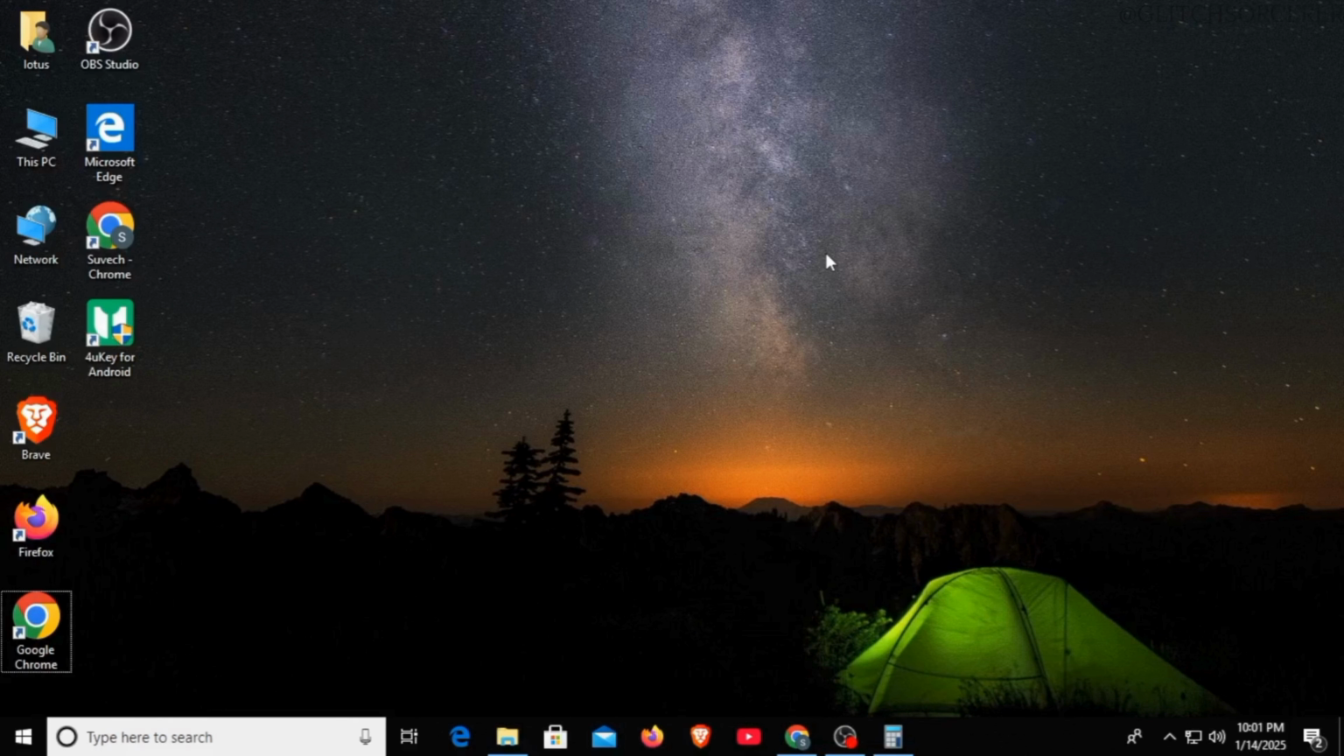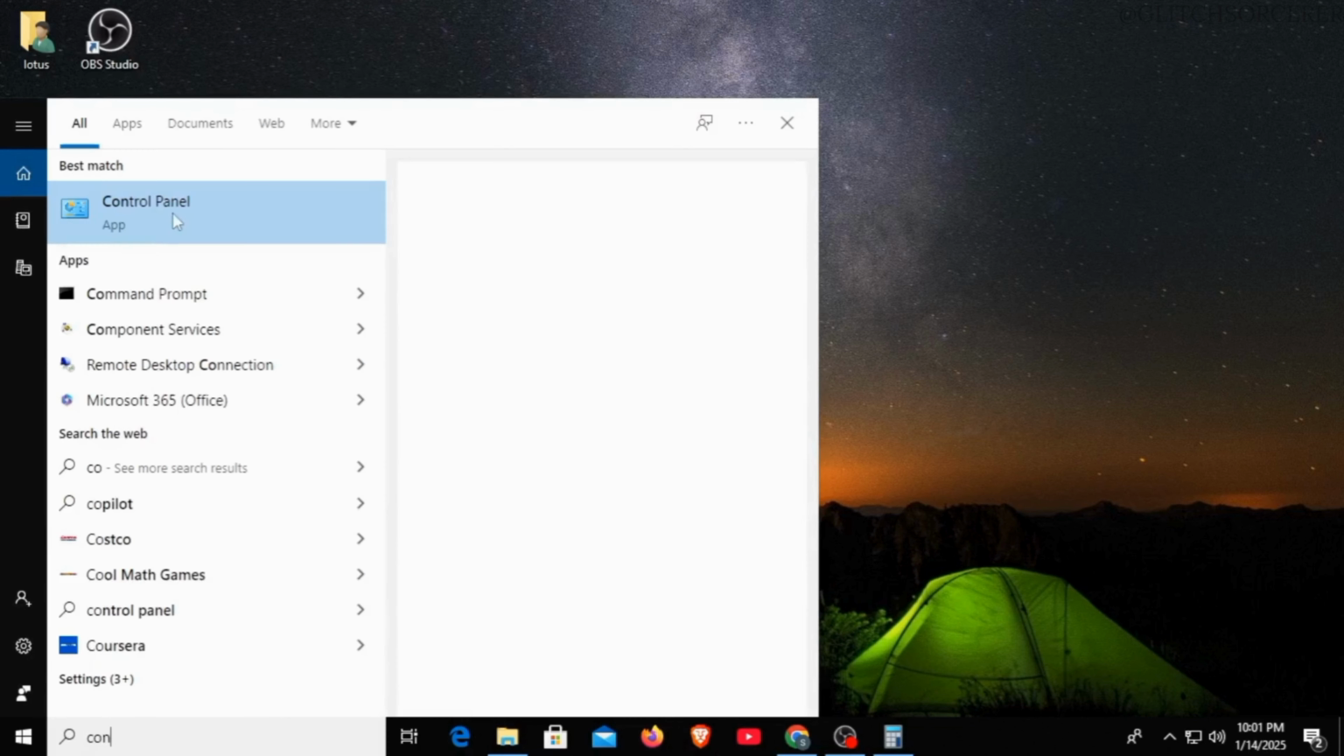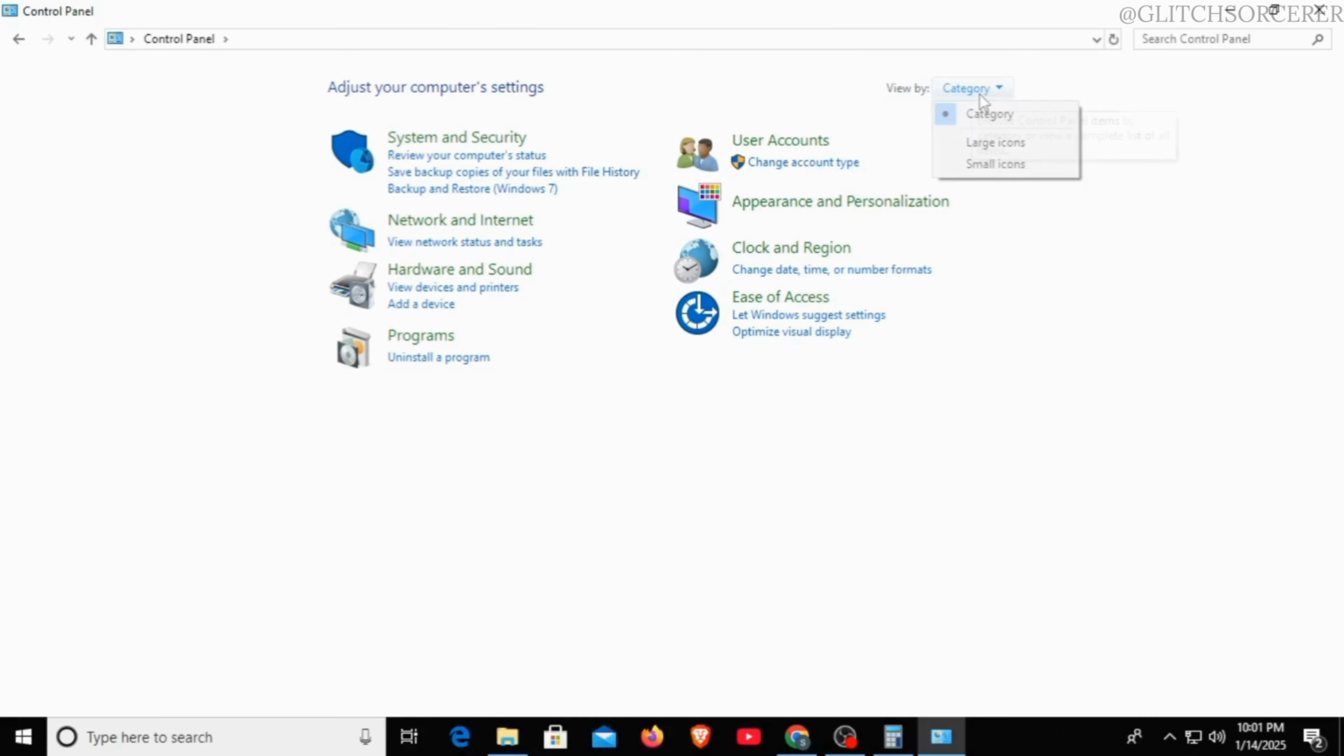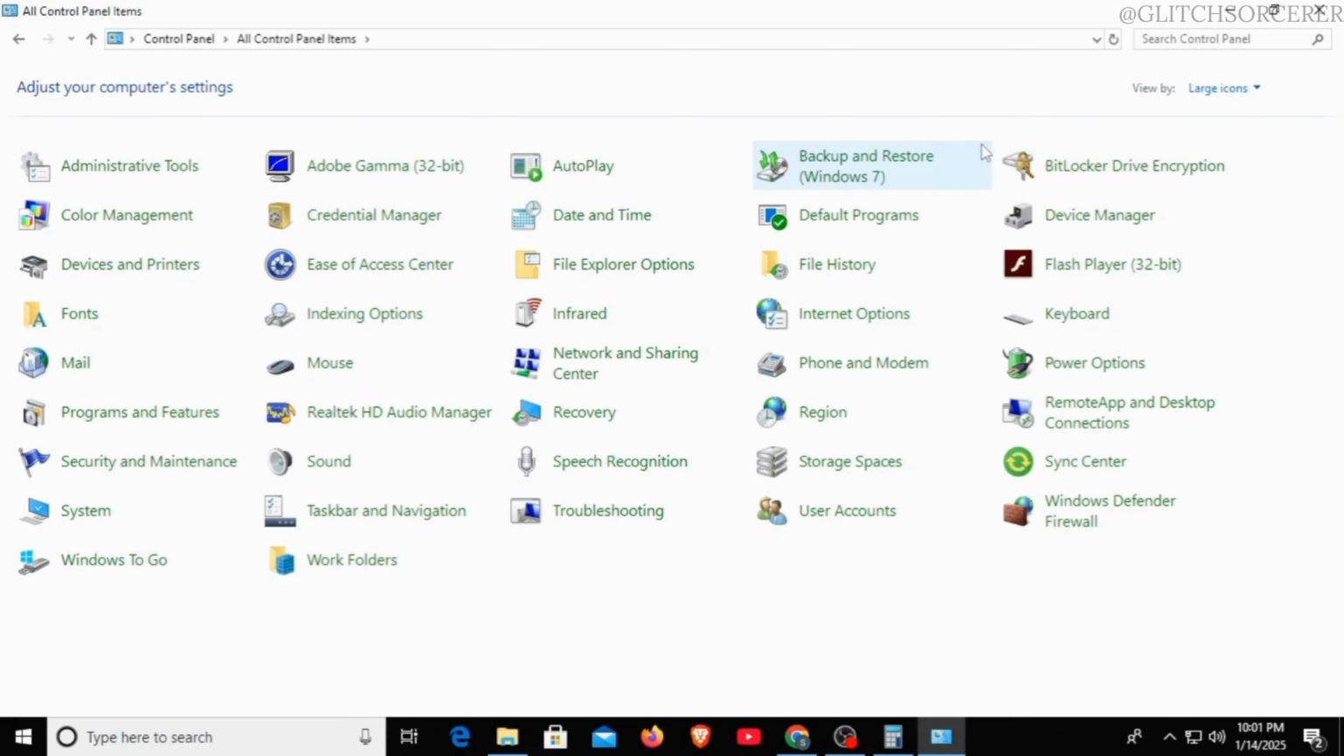Let's begin. In this video, I will guide you on how you can adjust your virtual memory on Windows 10. For this, click on the search bar and search for Control Panel. Now, click on the category option and select large icon. From these options, go ahead and select System.